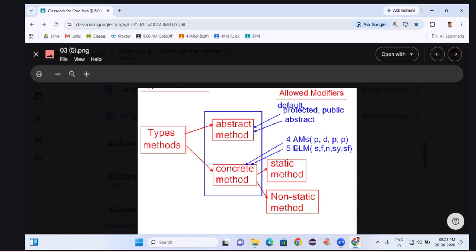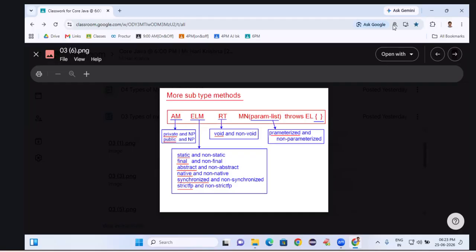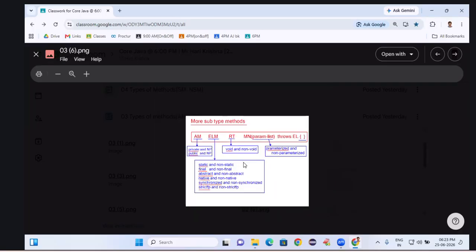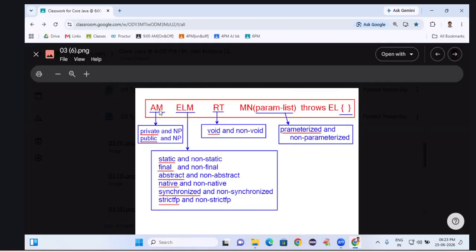What are the modifiers allowed? Okay, all 4 modifiers. An abstract method can be declared as default, protected, public. A concrete method can be declared with all 4 modifiers, and the allowed execution level modifiers are 5. You need to learn this by heart and remember it now. In coming classes, we are going to learn every modifier in a particular chapter. Then following that, we discussed subtype methods. Concrete method, subtype methods. Based on accessibility modifier, private, non-private. Execution level modifier, static, non-static, and other execution level modifiers. Return type, void, non-void. Parameter, parameterized and non-parameterized.